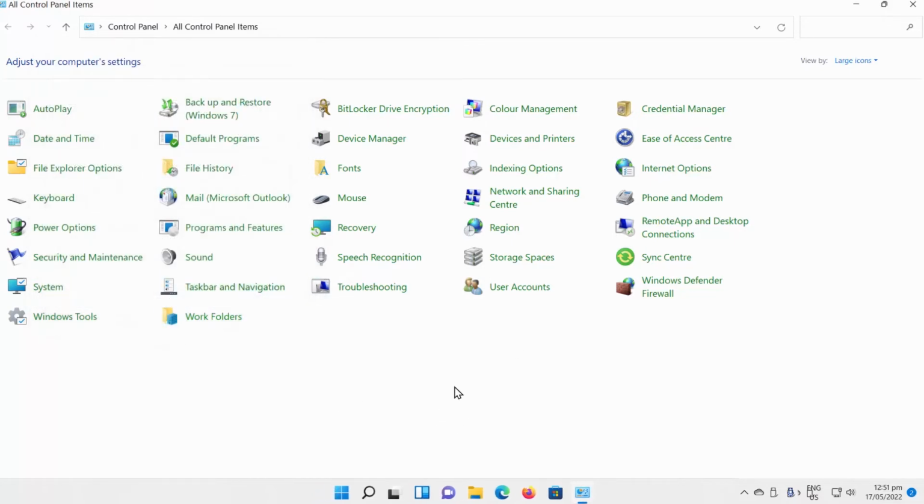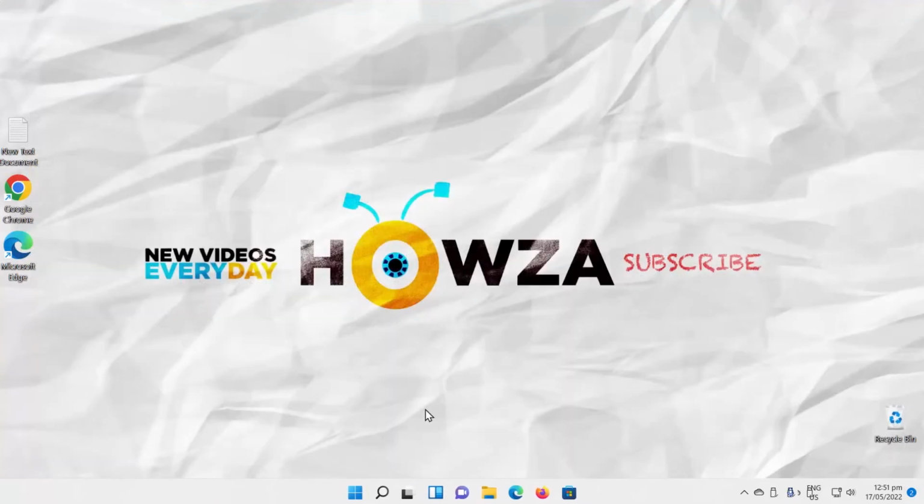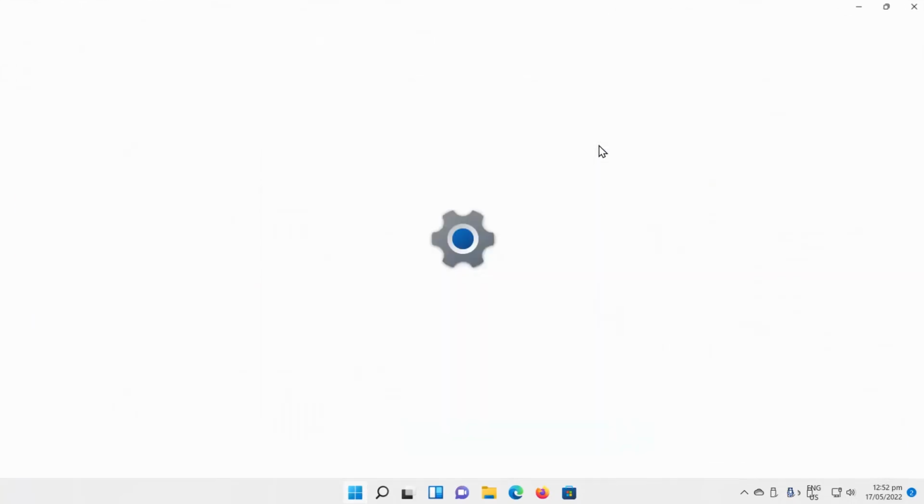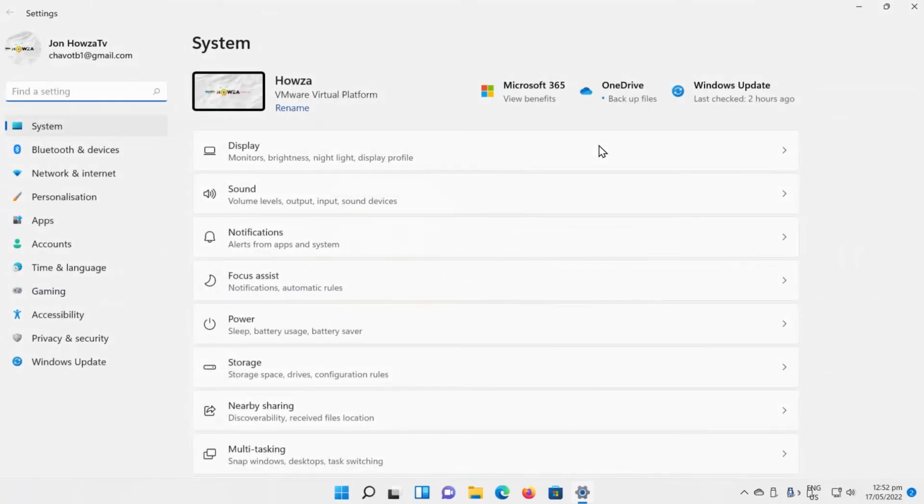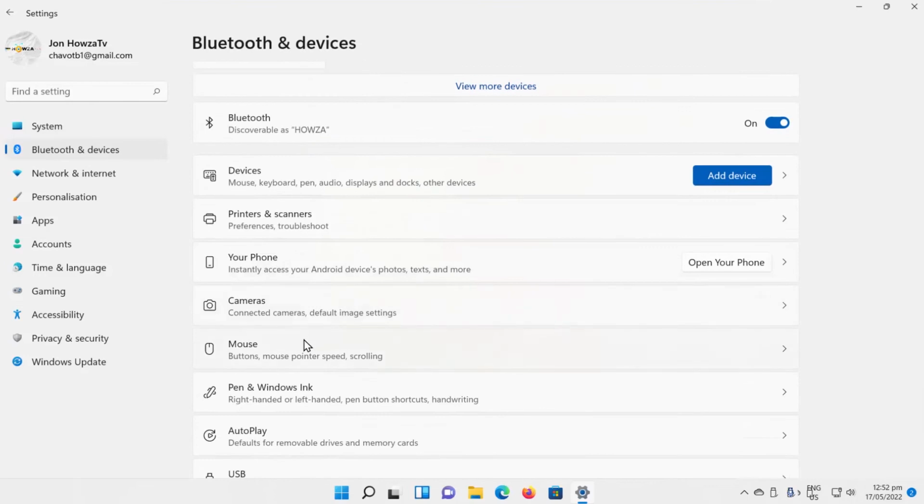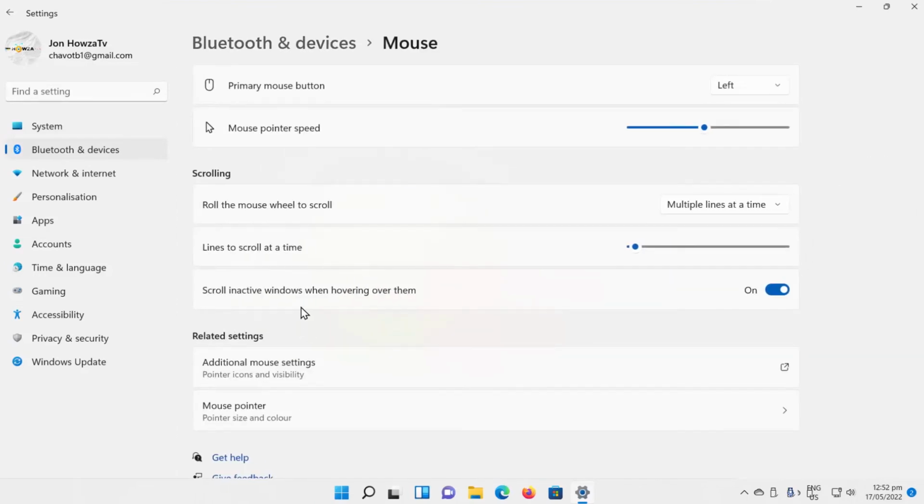There's another way to change the mouse pointer speed. Click on Windows icon on the taskbar. The menu will pop up. Click on Settings. Select Bluetooth and Devices from the left side list. Go to Mouse. Look for Mouse Pointer Speed. Move the pointer to the left if you want to make it slower. Move the pointer to the right to make it faster.